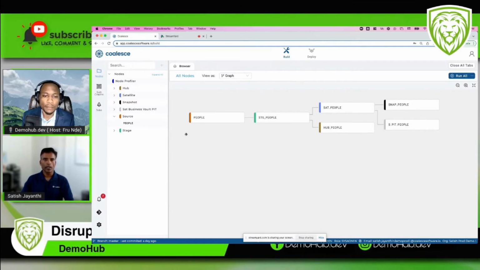So what I'm going to do here is I have some nodes in this graph. These nodes with different colors basically indicate that there are different types of nodes. For example, there is a red color node here that indicates a source table. As you can see, there's a source node. And then there's this green color, which is a stage node. If you look under stage, you'll see that is the stage node.